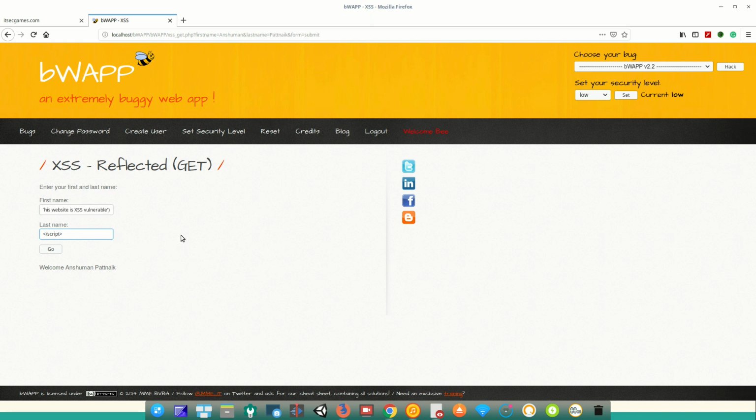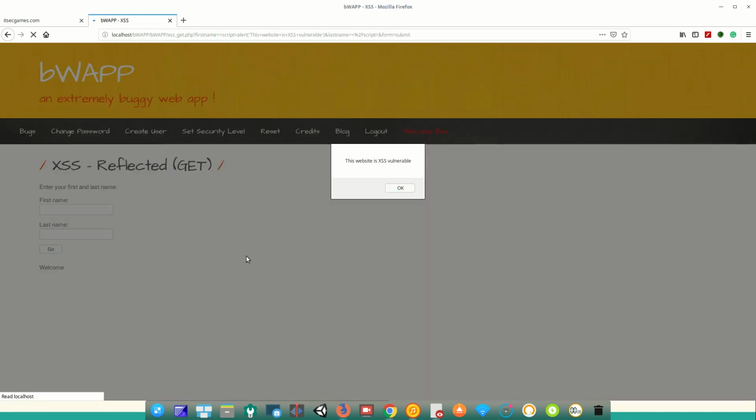Now I will hit go. Now you can see after clicking on go, it shows an alert dialog saying this website is XSS vulnerable. This is a very simple payload. Suppose you are trying this on some live website, and if that alert dialog box shows, then that website is XSS vulnerable. That is the first step to find out whether a website is vulnerable or not.